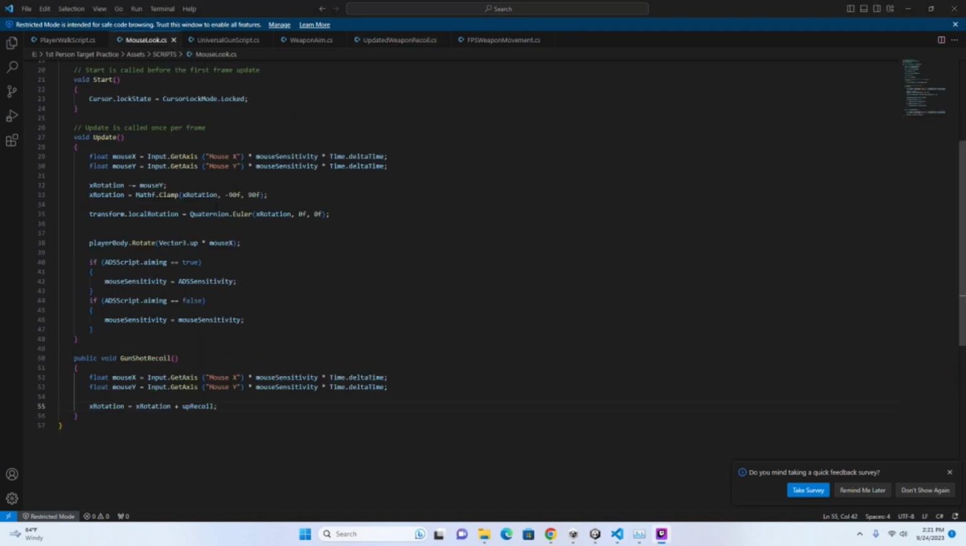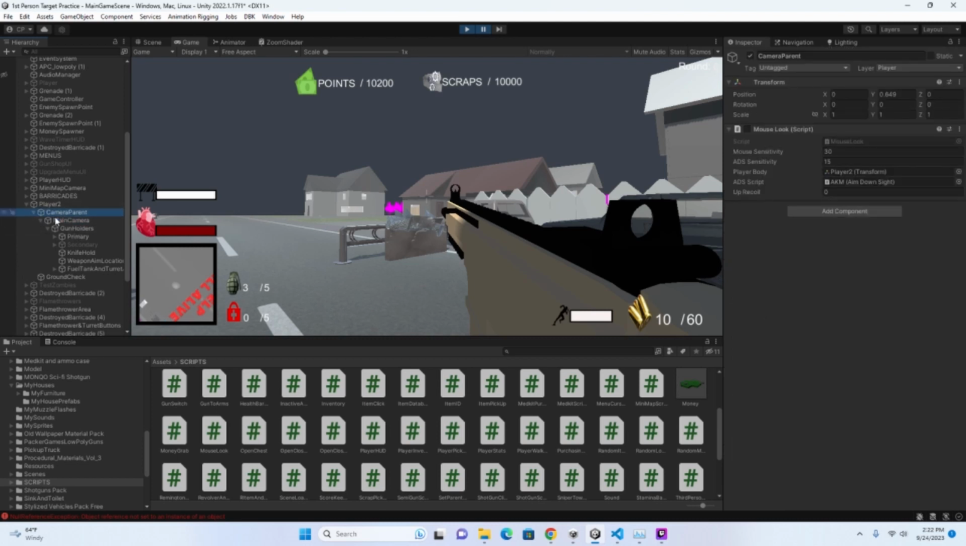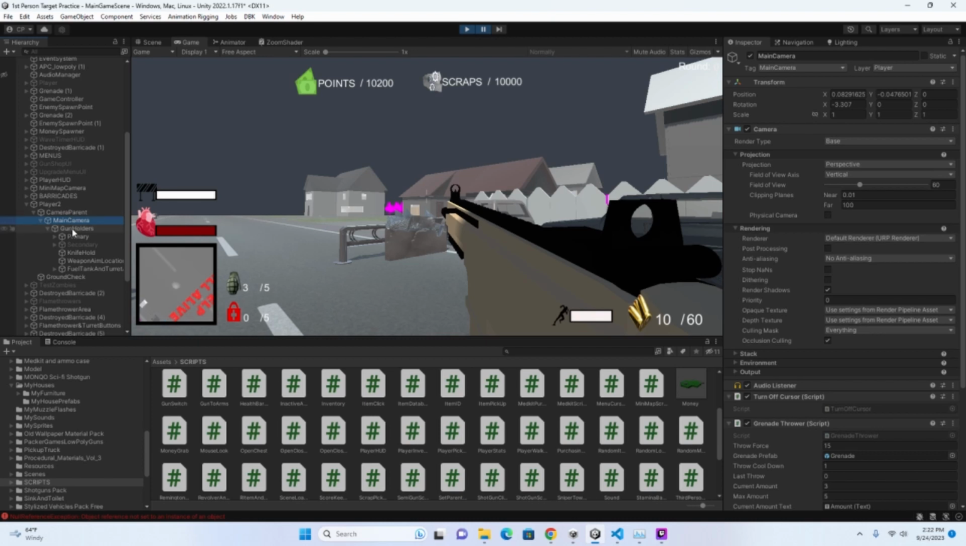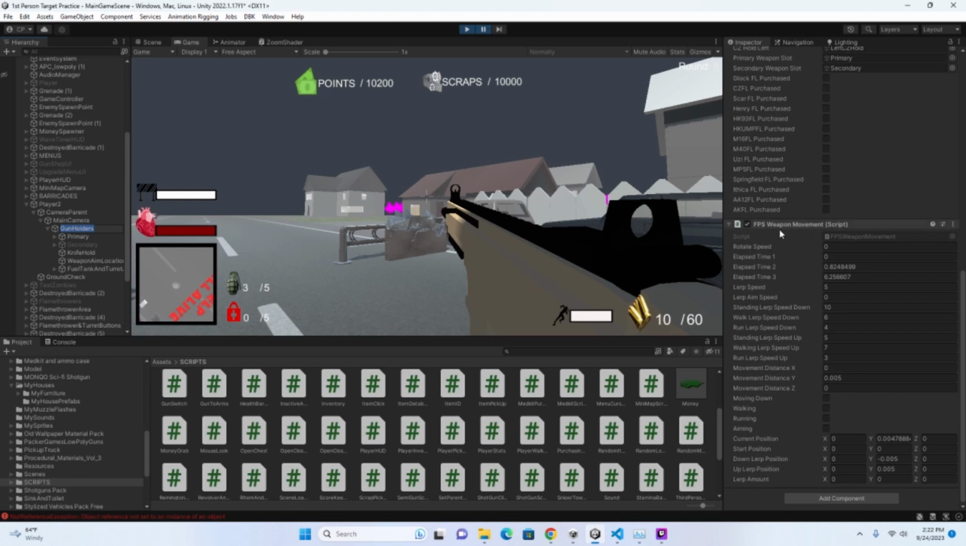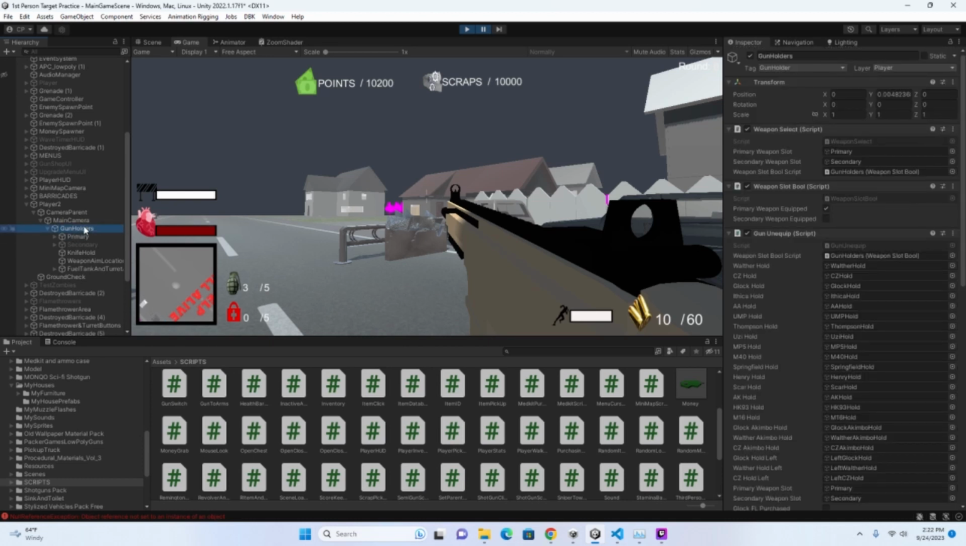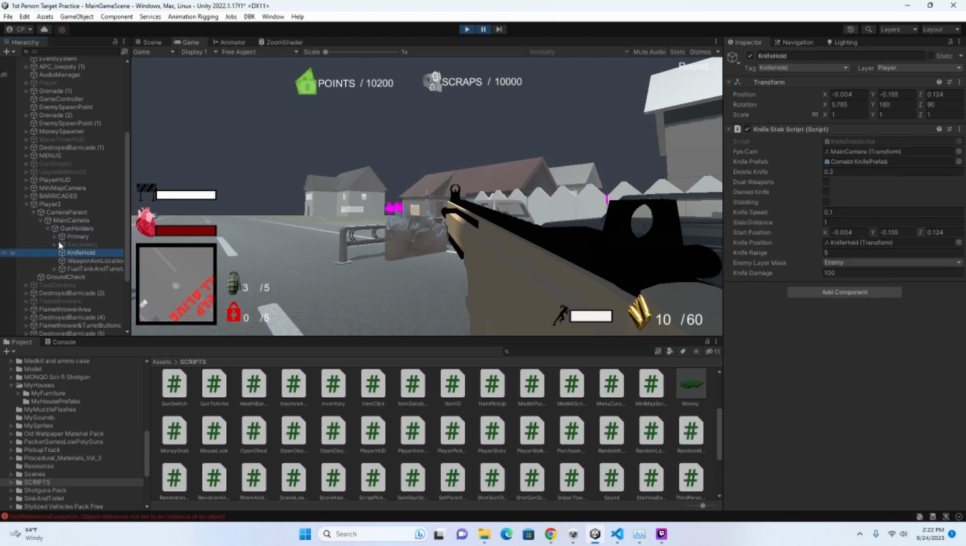And now to show you the FPS weapon movement, first I will show you where I have the script located in the hierarchy. So if you take a look here, this is our player. We have camera parent, main camera, and then underneath that we have the gun holders, and the primary and secondary sit underneath that. I have the FPS weapon movement on the gun holder script, so it's going to move both the primary and secondary, and knife hold and anything underneath it.